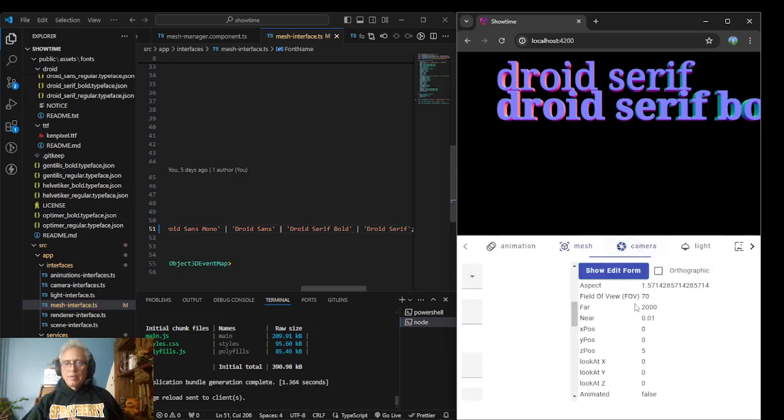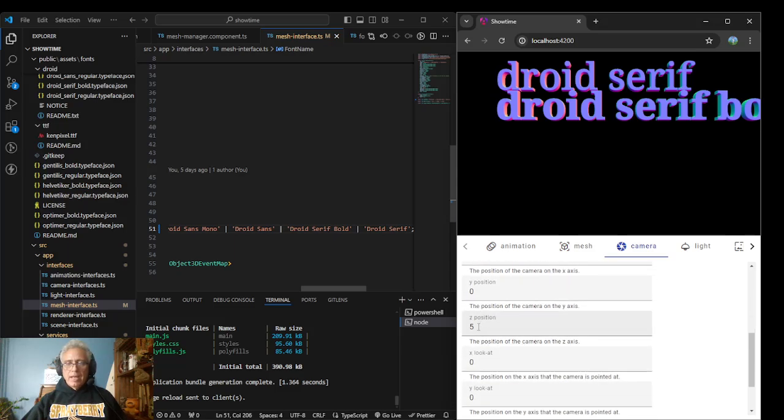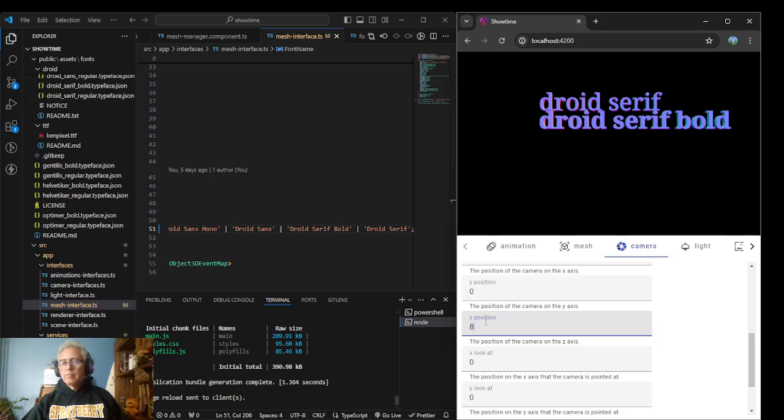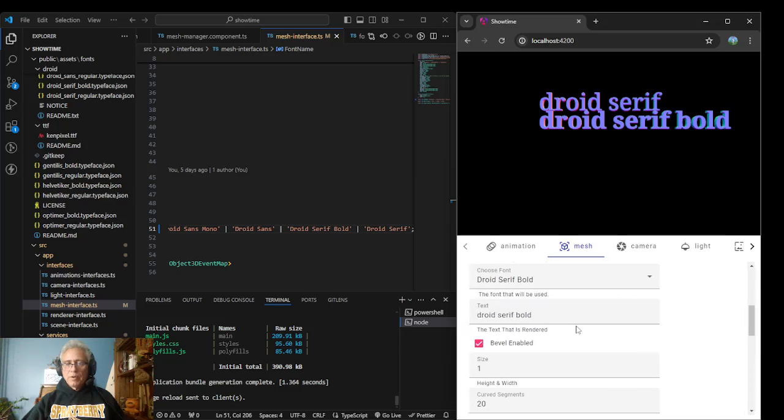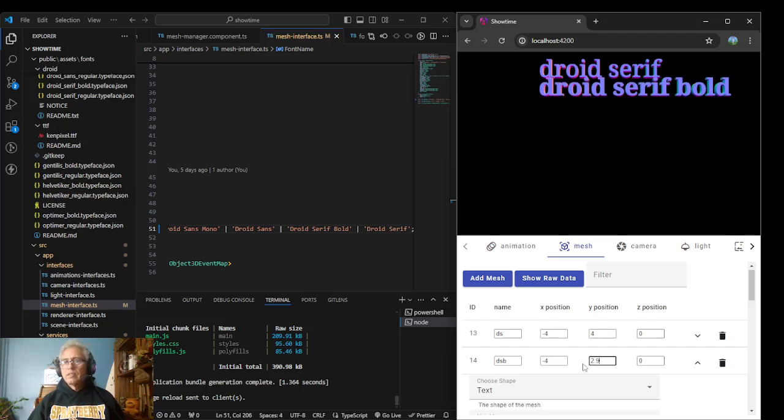Let's go ahead and move the camera out to 8. And since it's out that far, we can make them go up a little higher. Let's go with 4. 2.9. Maybe 2.5. That's nice. And then let's go ahead and add another mesh.